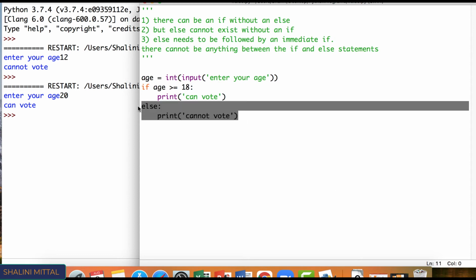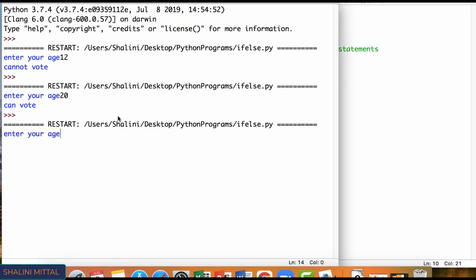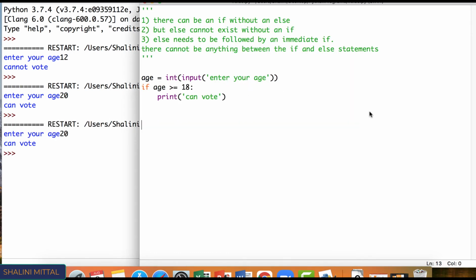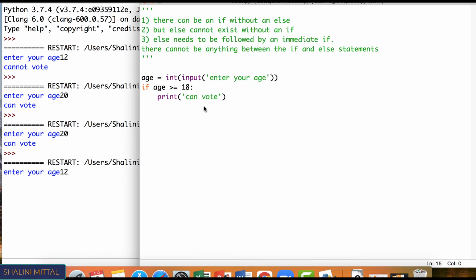What does this mean? I can do this. There can be an if without an else. So if I save and run, and enter an age of 20, it says can vote. If I run again and enter an age of 12, this condition is false, so it will not be executed, and nothing will be printed because we haven't handled the false condition. But there can be an if without an else. In the upcoming videos, you will see where you would require only an if without an else, and you really don't need to handle the false condition.